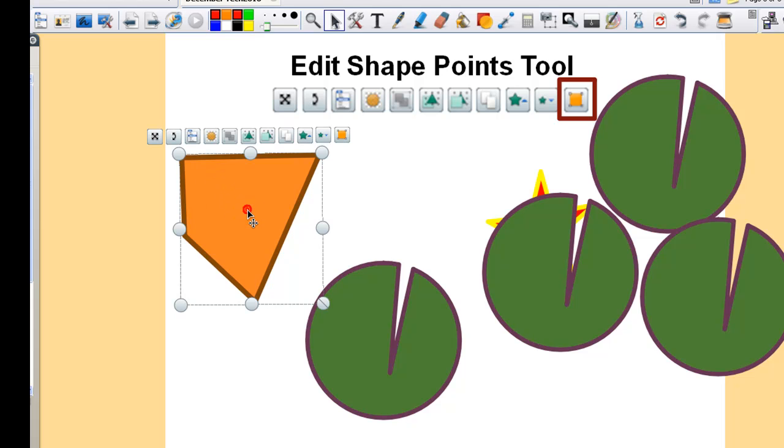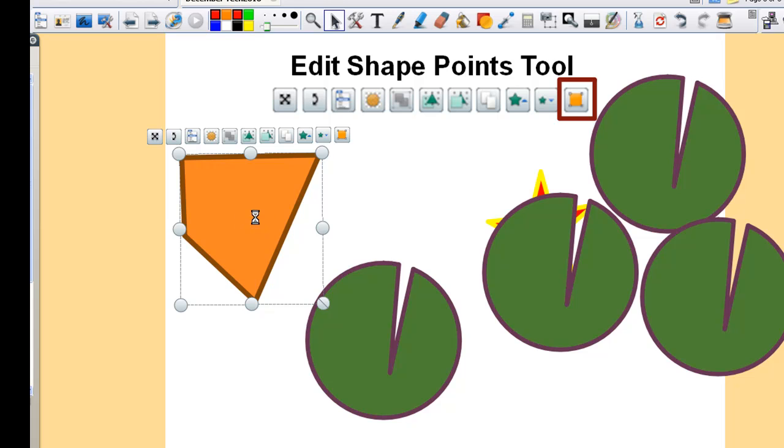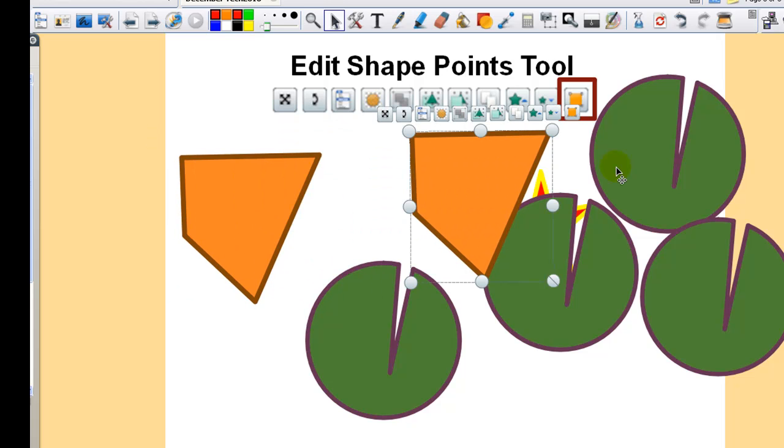Again, you just click on a shape, pull down this little menu icon, and then you're going to get an option to be able to drag a copy. Okay, so hopefully a lot of these little tips with shapes, you can start thinking of some activities where shapes can be used within your lessons. Okay, so if you have any questions, please contact me.